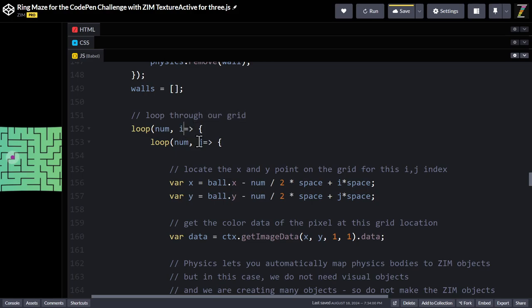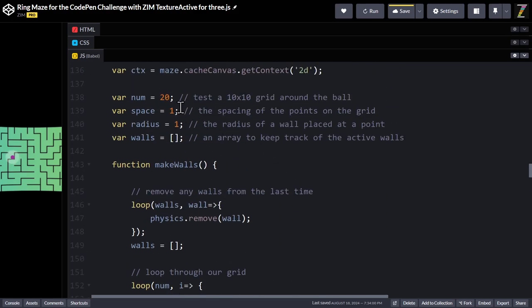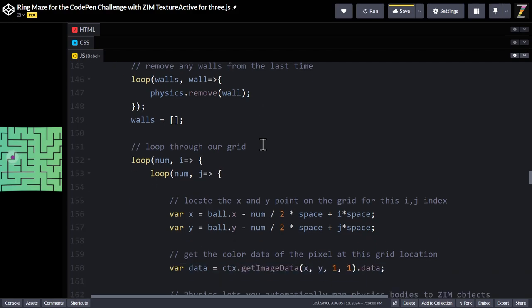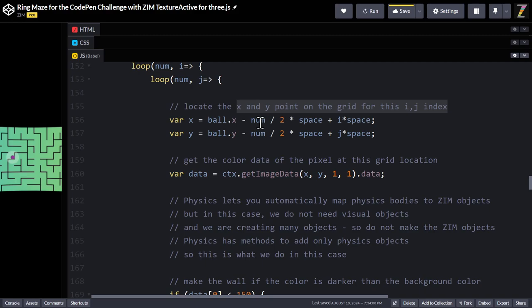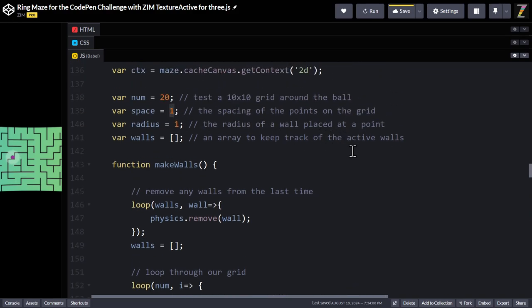Loop through our grid, I and J. Okay, num and num. So what is num then? Num is 20. Test a 10 by 10 grid around the ball. So we are not testing everywhere. We're only testing 20 pixels: 10 on the left, 10 on the right, 10 above, 10 down below. You can adjust that as you need. The more there are, the slower it's going to be. We're doing a double loop with I's and J's. That's a ZIM loop. And inside, we're locating the X and Y point. We have a spacing that we're using. So what do we do for the space? Just a space of 1 on the grid.